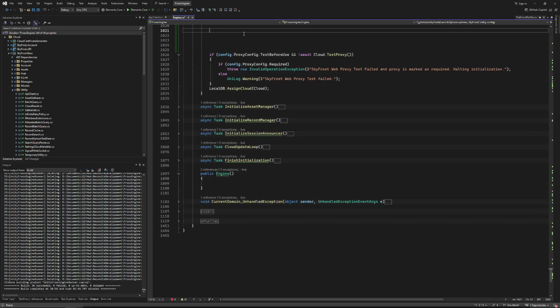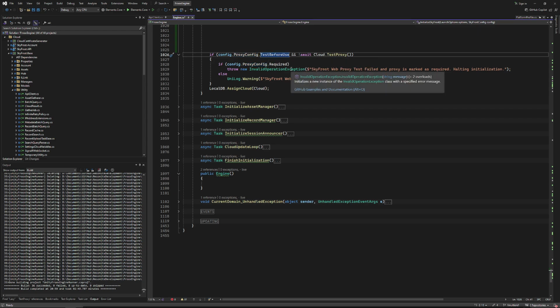So if we look at the code change, this is part of the engine initialization. What we're doing here is we're saying, hey, if your proxy configuration asks that we test the proxy before use, then we use our cloud instance to test the proxy. And if that fails, hence this not here, we can then take a look. We can see, hey, is this proxy required? If it is, we're going to throw an actual exception. And if it is not required, then we'll just log a warning. Maybe the next request will succeed, or maybe something else will happen there.